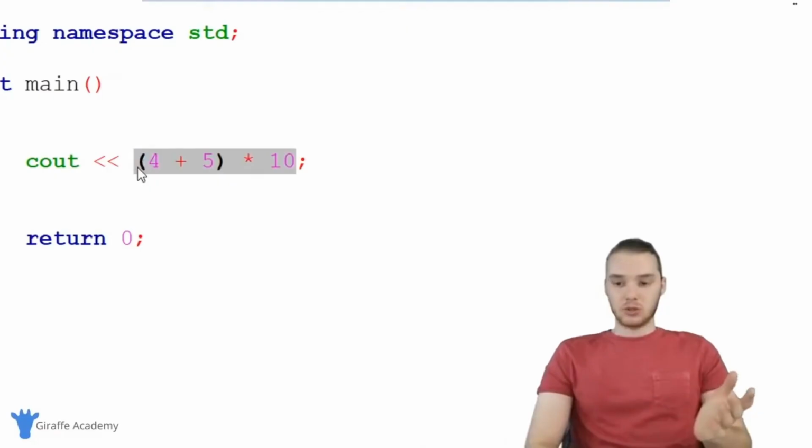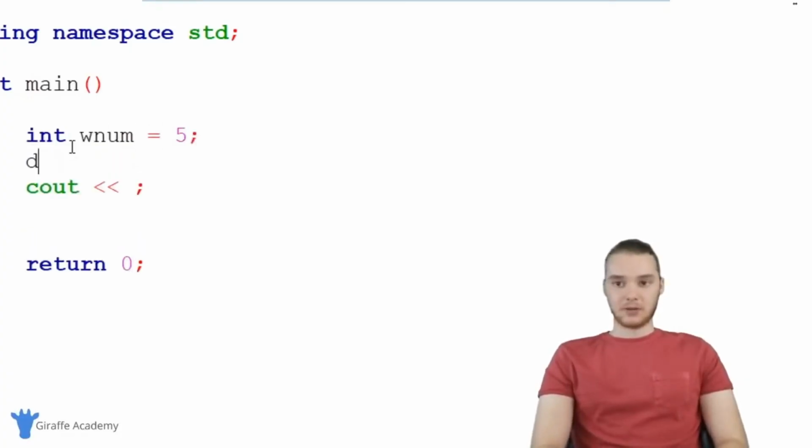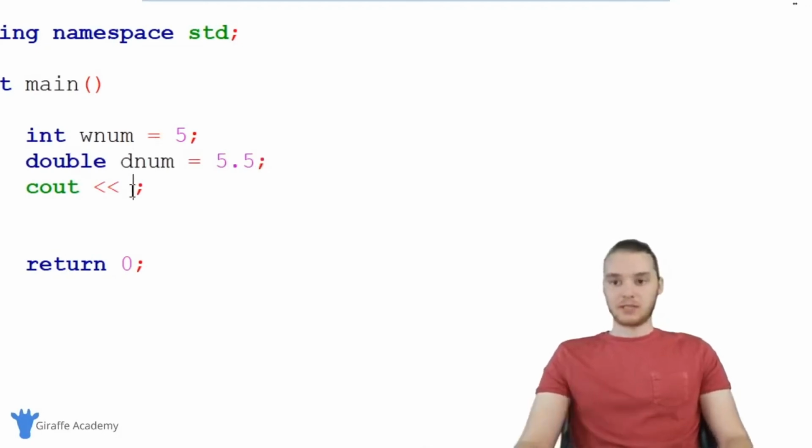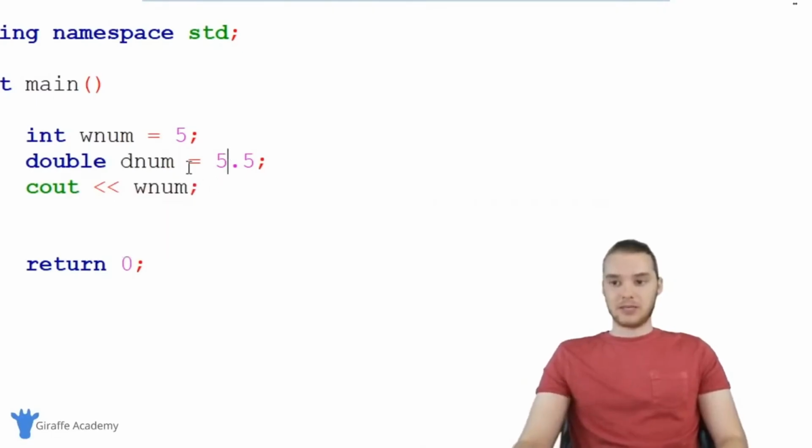So in addition to doing all that stuff and just printing out numbers, we can store numbers inside of variables. So I can make an int. We'll just call it WNum for whole number. And we'll just make this 5. I could also use a double. And this will be DNum for decimal number. And this would be 5.55. Right? Now we're storing these numbers inside of variables. And if I wanted, I could just print them out naturally like we did down here.